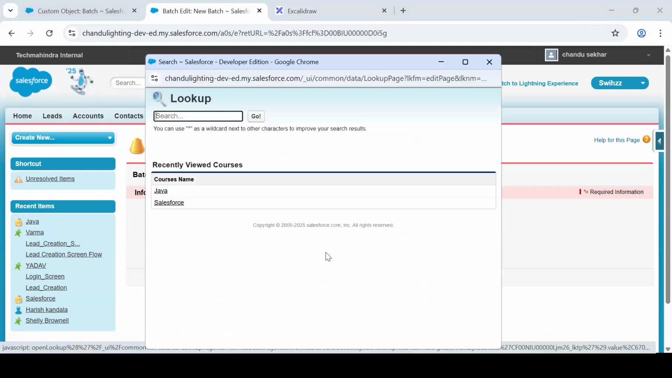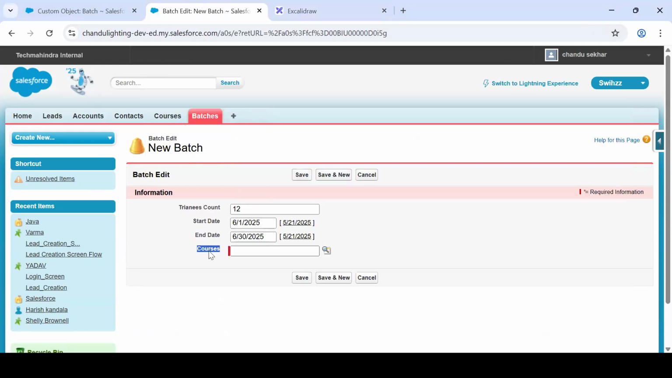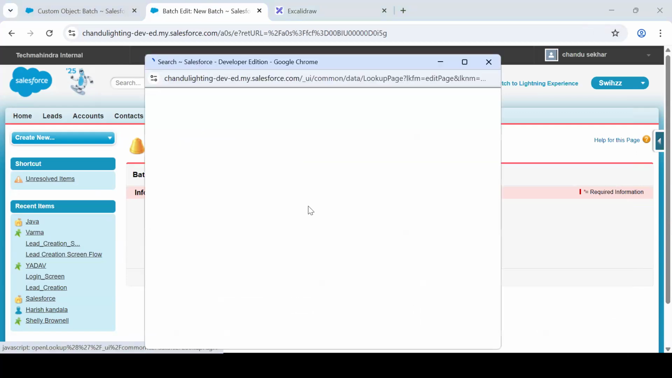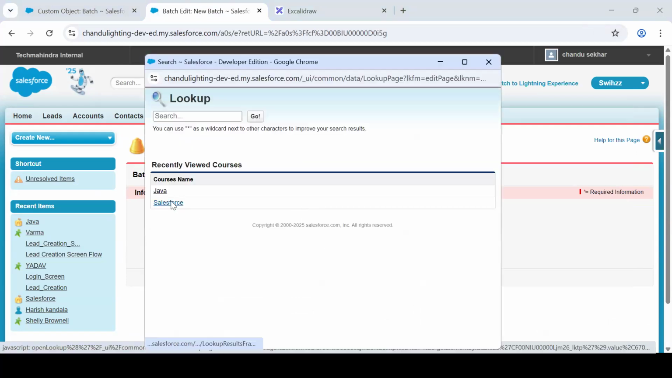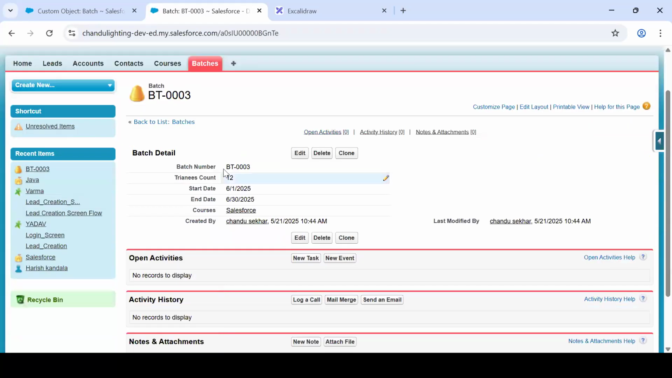You are creating a child record, that's fine. But you have to map it because this relation is a master detail. So let me select Salesforce. There is a trainee count, start date, end date, courses. Now click on new. So what I have done, I created a record.